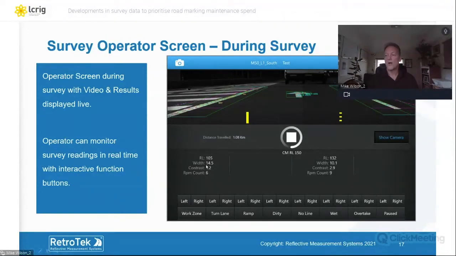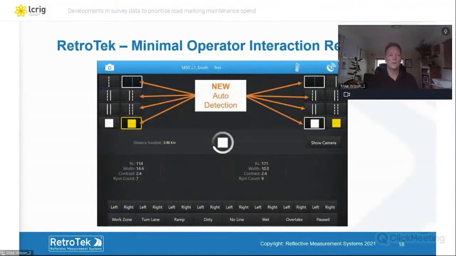So it shows you the brightness of the line effectively, which is very important for the autonomous or assisted driving systems. And it shows you how many RPMs are in that particular section of road as well, for the left lane and the right lane. And then at the bottom, we've got exceptions, if you like. So if the driver is coming to a work zone, or it's dirty or it's wet, you can press this button and it automatically records that, so that if you get some data which is a bit of an anomaly, you can see why that was and what's actually happened on the road. So to discount that or to resurvey that particular area.